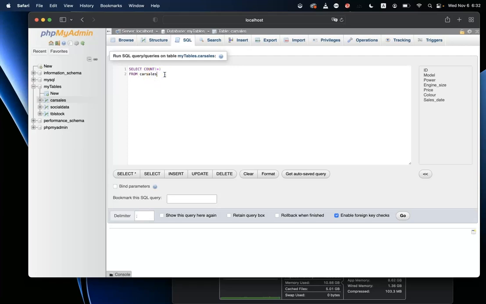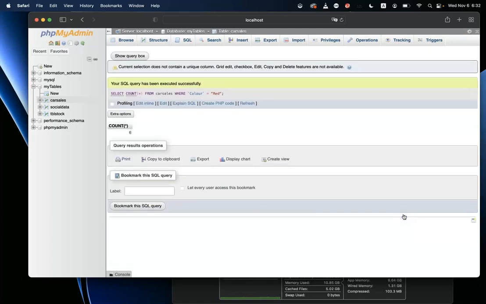Okay, now we could include some criteria. For example, where the color is red. Okay, so let's run that query. And it's telling us there are 6 records in the database table where the color of the car is red.